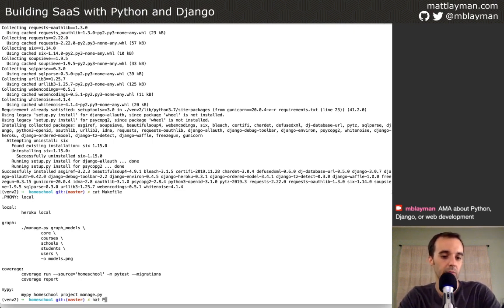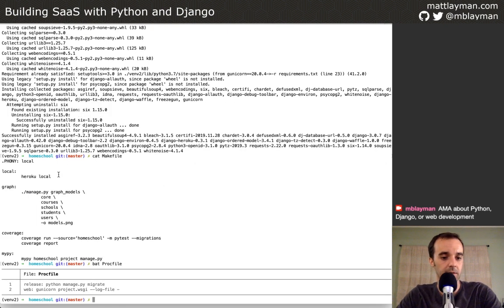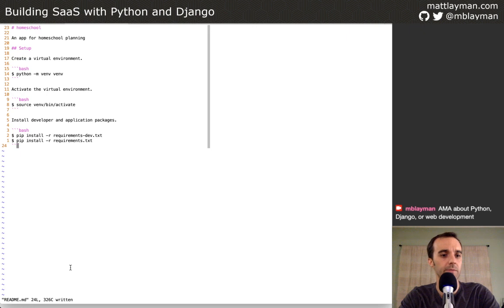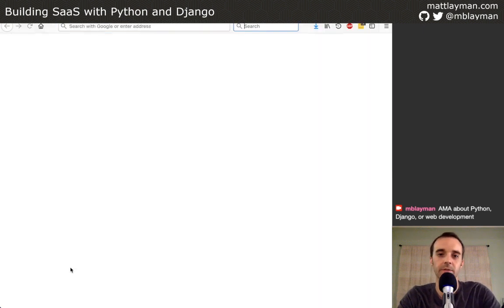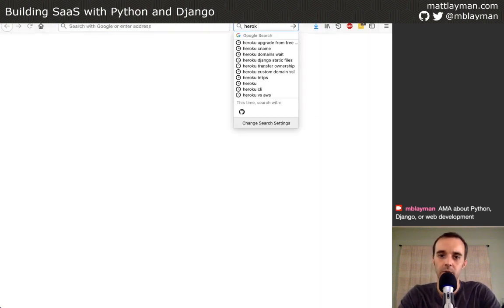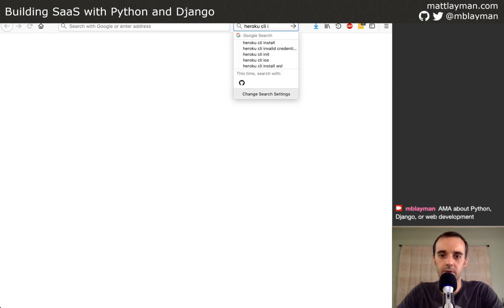So if I do a bat on the Procfile, then you can see this is the content of that, and it will start the gunicorn web server. So that's how things get started when I'm running the local development server. So that's the other bit. So we'll say install Heroku CLI tools. And maybe I can at least link to that. That might be handy for somebody. I can do that much. Heroku CLI install.